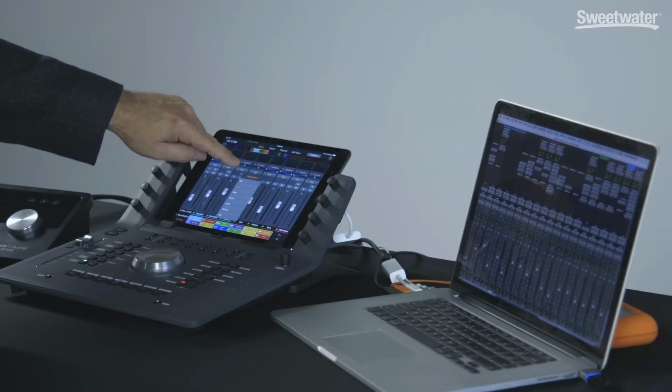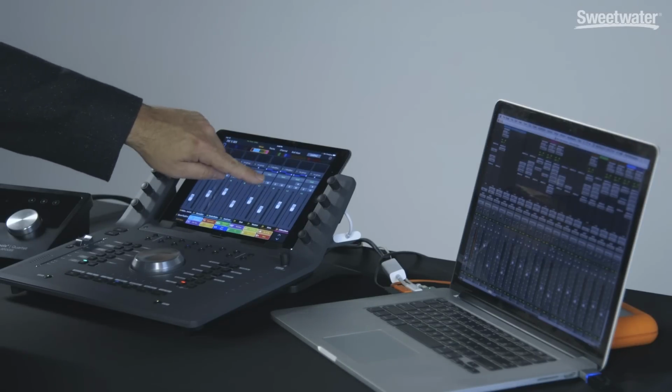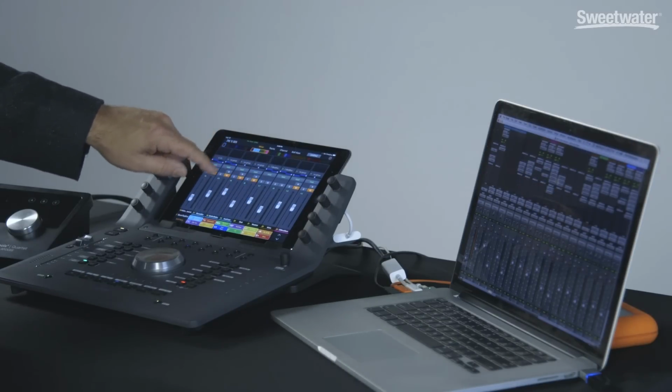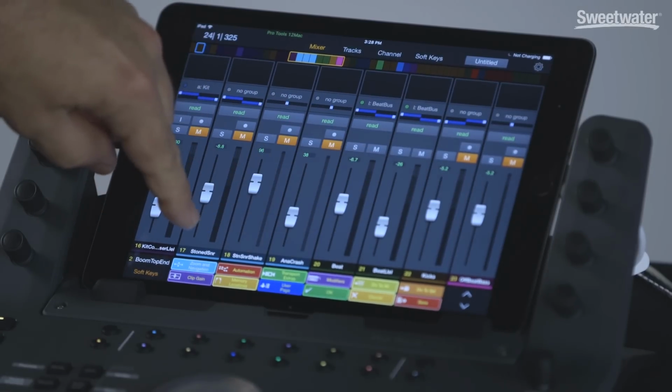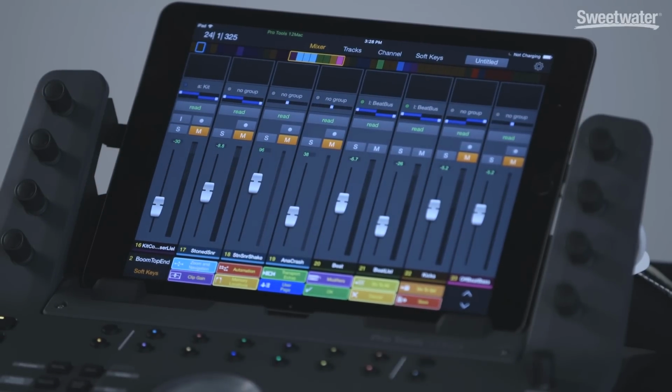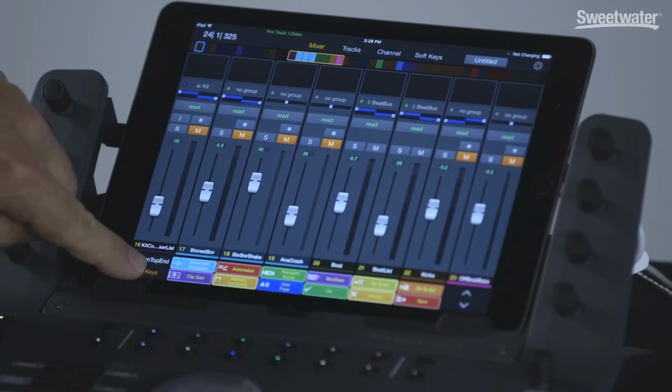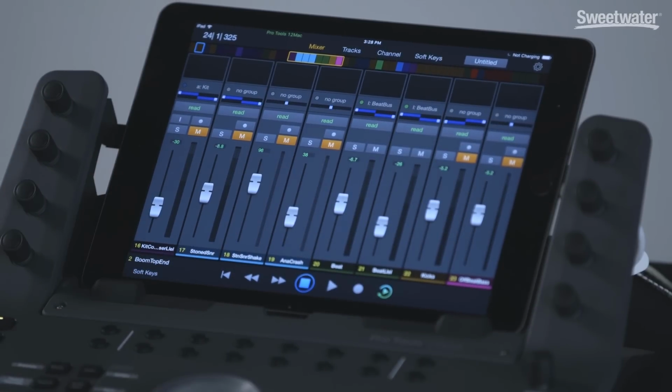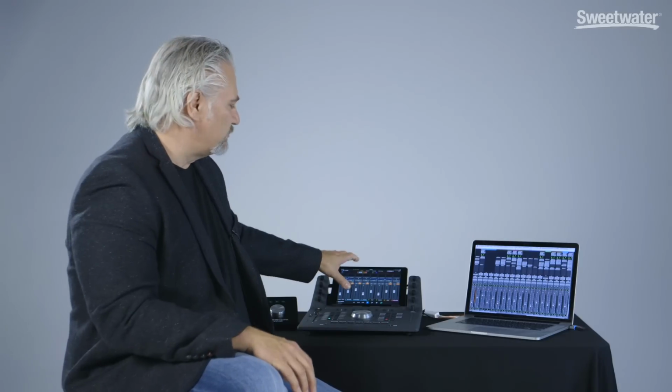We can access automation. Close that back up. We can solo tracks. We can mute tracks. Down at the bottom here, we have 12 soft keys, and those allow us to access a variety of different features inside Pro Tools, or we can actually change this so that we have a transport view. Now keep in mind, we can run the Pro Tools Control app with our iPad wirelessly connected to the computer, so we don't have to have the Pro Tools Dock to use these features. But when you integrate it with the Pro Tools Dock, things get even better.